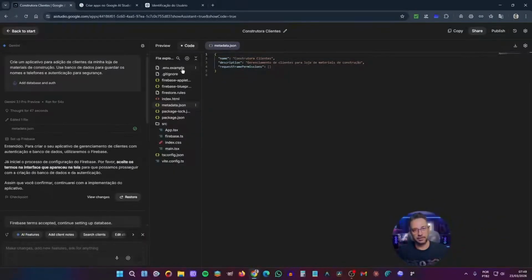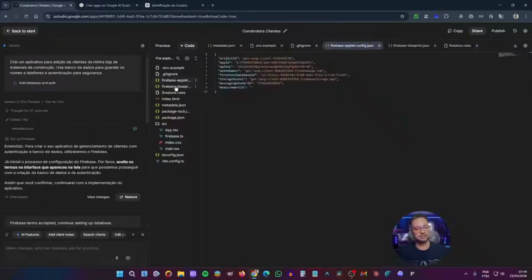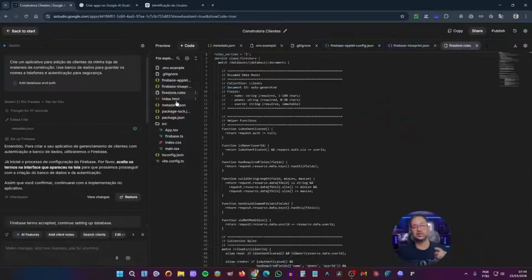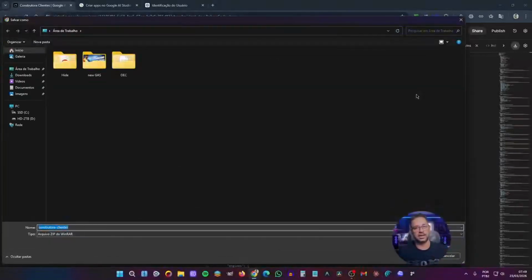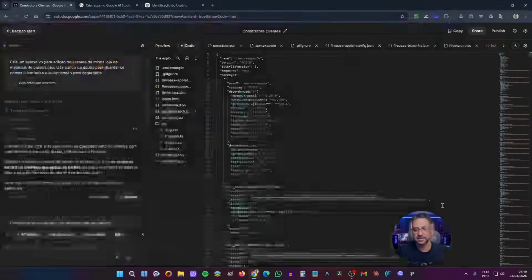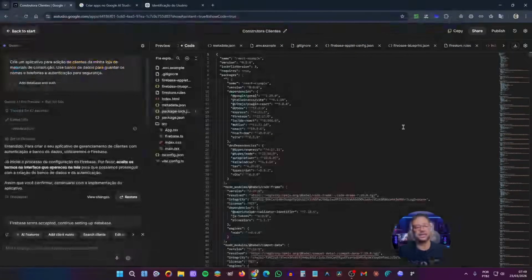When you create an app here inside Google AI Studio, you have access to a full stack project. So, I have here all the folders, all the code, and all the files that were used to create my app. If you want, you can copy it, take it to the clipboard, and move it to another tool. Or, if you click this button here, you'll download a zipped file to your computer, and then you can take it to another tool as well. So now you have the possibility to have a full stack application here inside Google AI Studio.